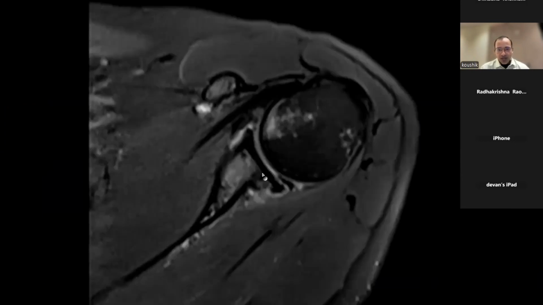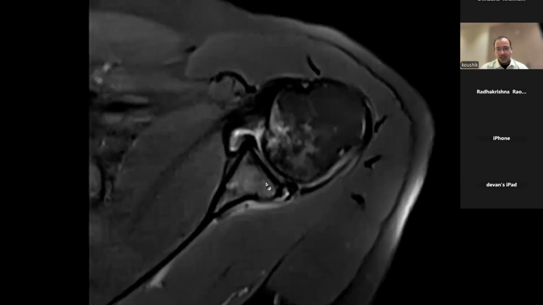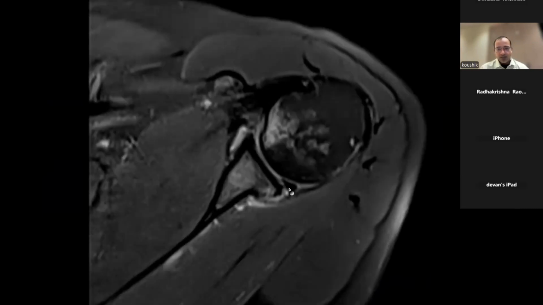If I'm scrolling here, we see the posterior labrum, posterior-inferior and posterior labrum, is detached from the bony glenoid. This part is the periosteal sleeve. There is some avulsion of the periosteal sleeve with the fluid extending into the tear. This is a reverse Bankart lesion as it is posteriorly placed.